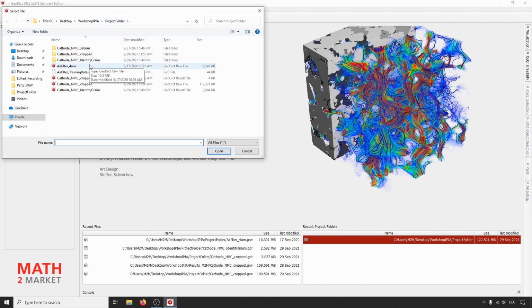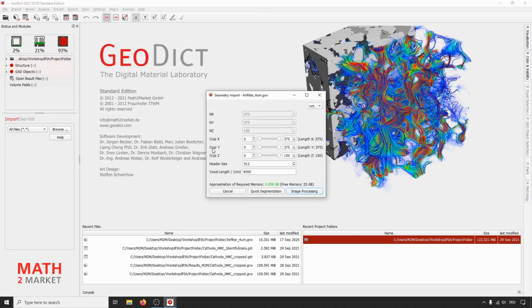And then in your project folder, there's already a raw file prepared for you, which is called AirFilter for Microns. Select this file and click on open. Then you get to the geometry import dialog. And in here, everything is already entered correctly. So you see the domain size and also the correct voxel length because it is saved in the file. Click on image processing to load the file into the 3D image processing dialog.